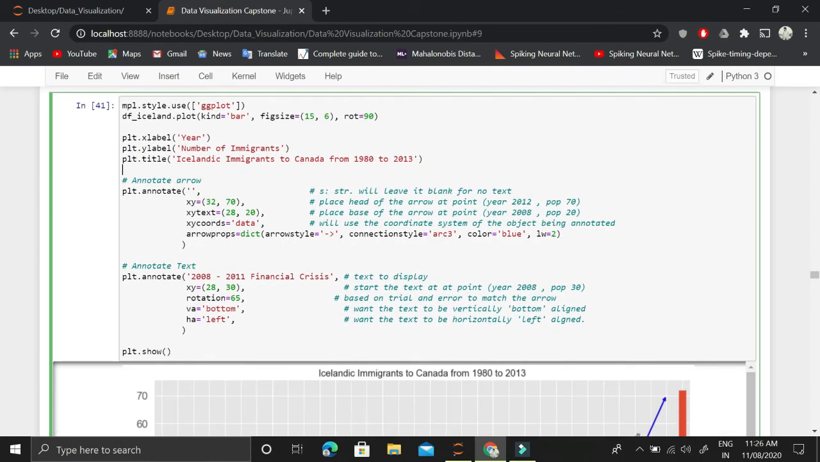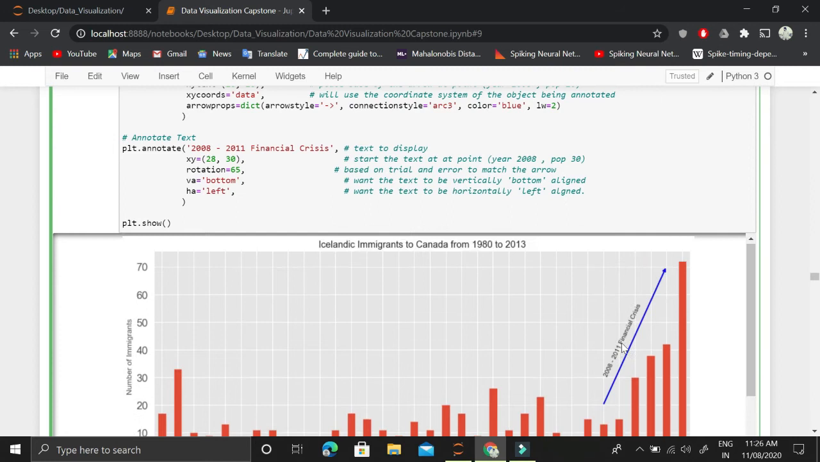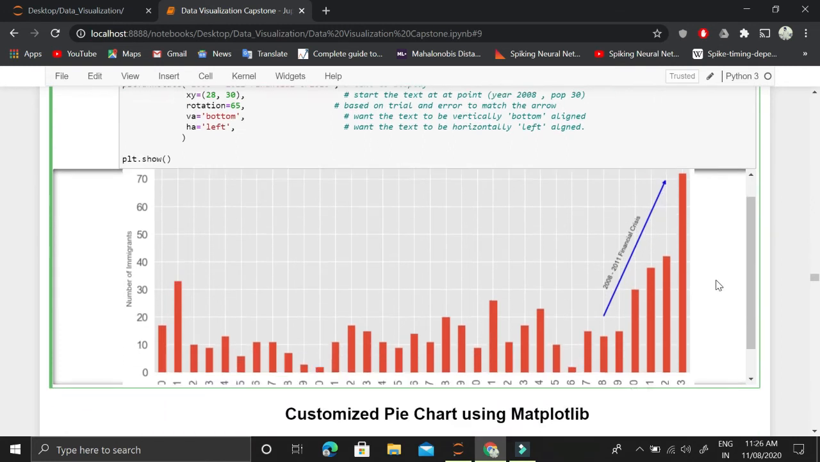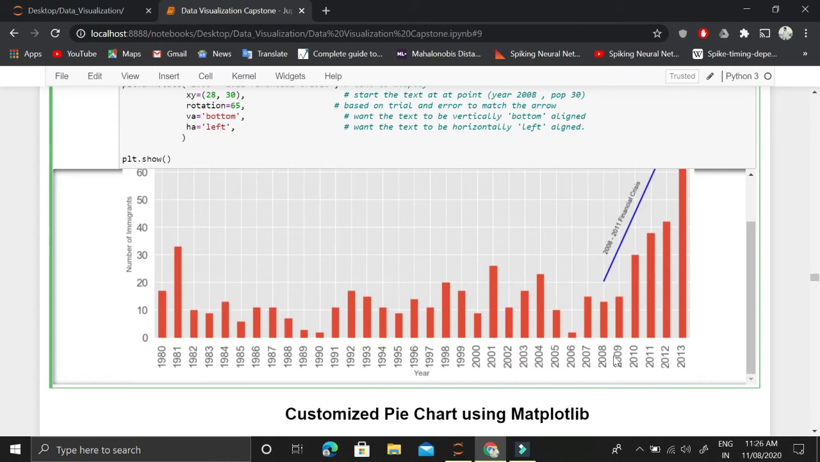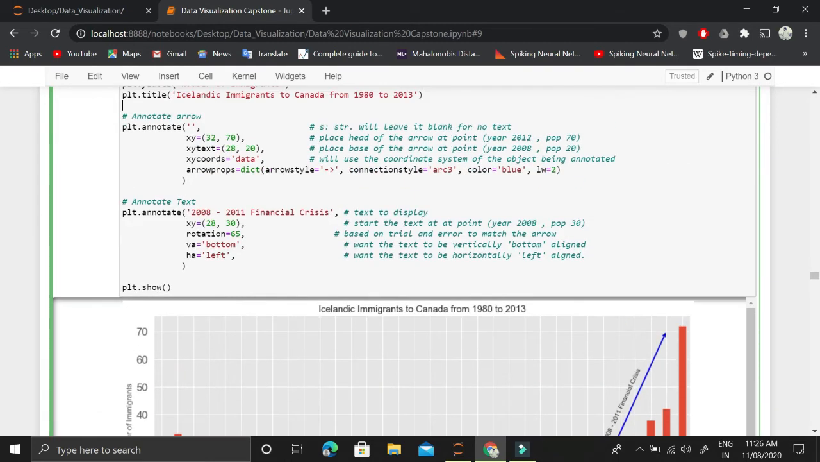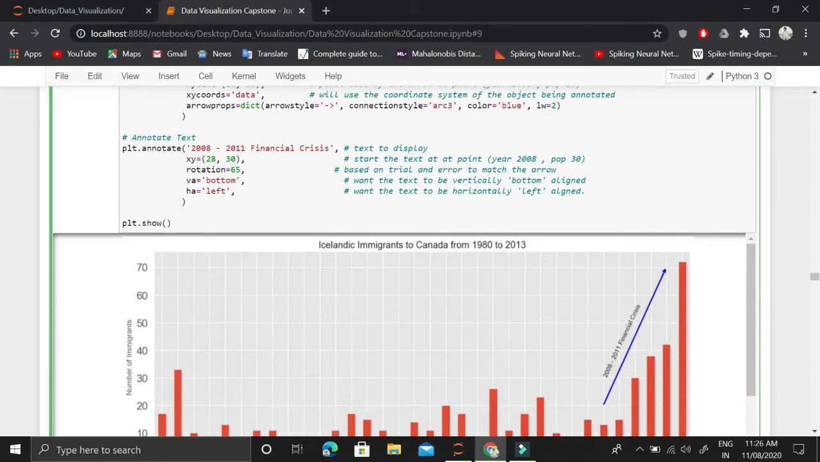Then what we'll do is we'll annotate arrow. We want to represent this increase in the immigration in this year 2013, from this year 2008 to 2013, the sudden increase from Iceland. So why is it happening basically?